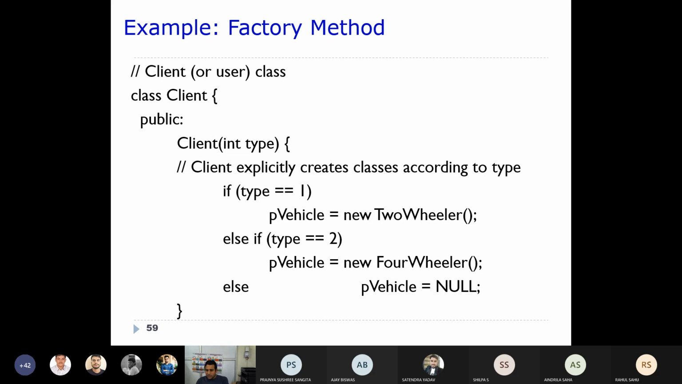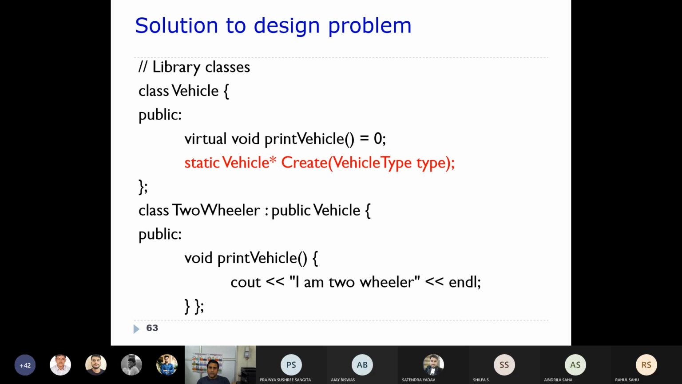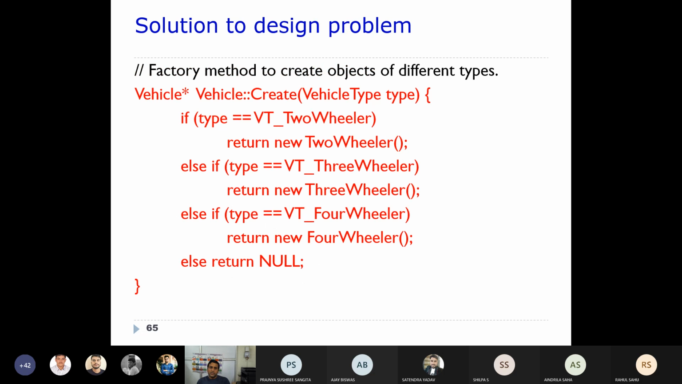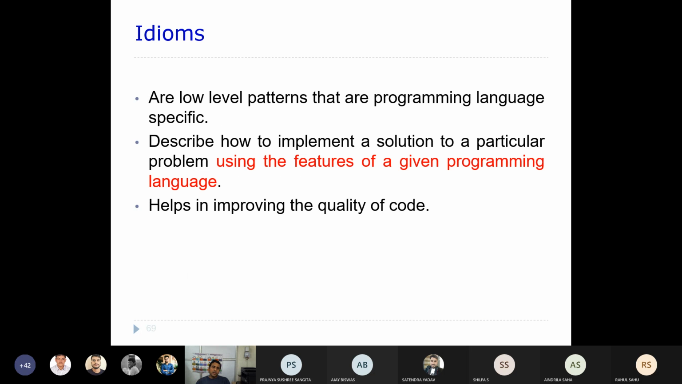For this problem, what is the pattern? The factory method is the pattern solution, right? Do you understand? Any doubts so far? If you have identified these sorts of problems, then these solutions are created, and they can be applied whenever required. I told you that this is exactly what a design pattern is.